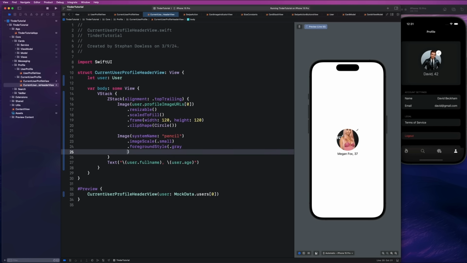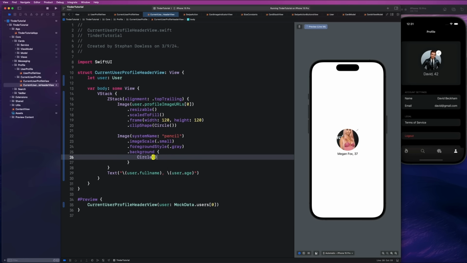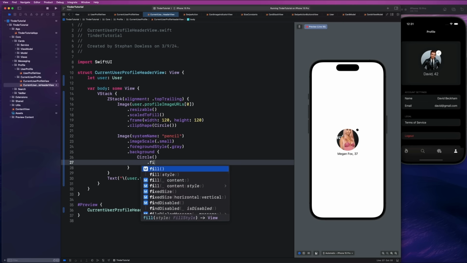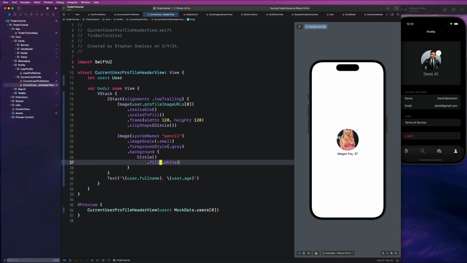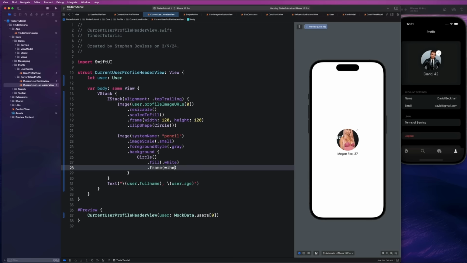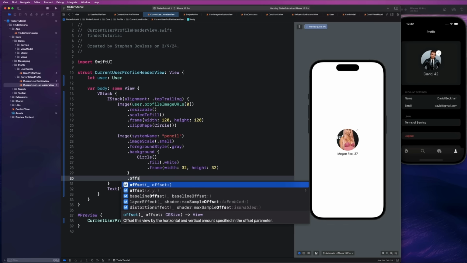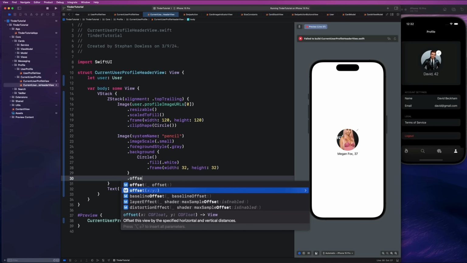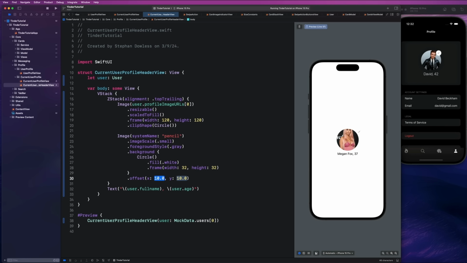Let's just keep going with this guy. So we're going to say the foreground style is gray for that. And we're going to give it a background here. And that is going to be a circle, which has a fill of white, .frame width and height of 32 by 32. And then, guys, we are going to give this whole thing an offset on X and Y of -8 and 10. Right? So that is showing up there really nicely, right?